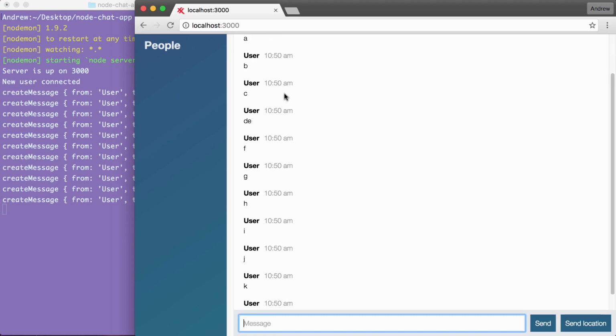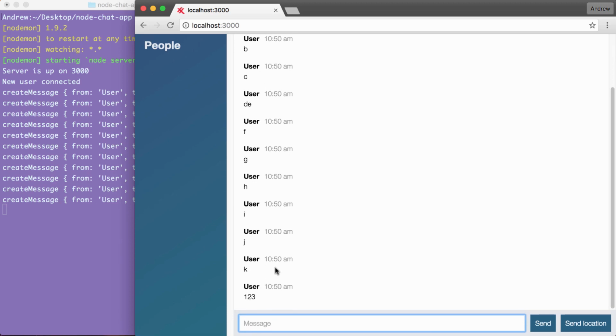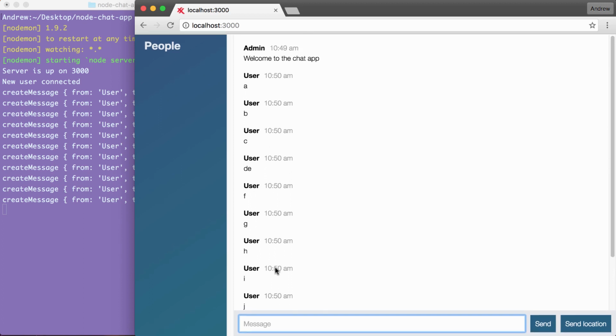If someone can see that last message, like I can here, I can see the U in user, we're going to go ahead and scroll them to the bottom when a new message comes in. If I'm above that message, like I am here, we're going to go ahead and leave them alone. There's no reason to scroll them to the bottom if they're digging through the archives.